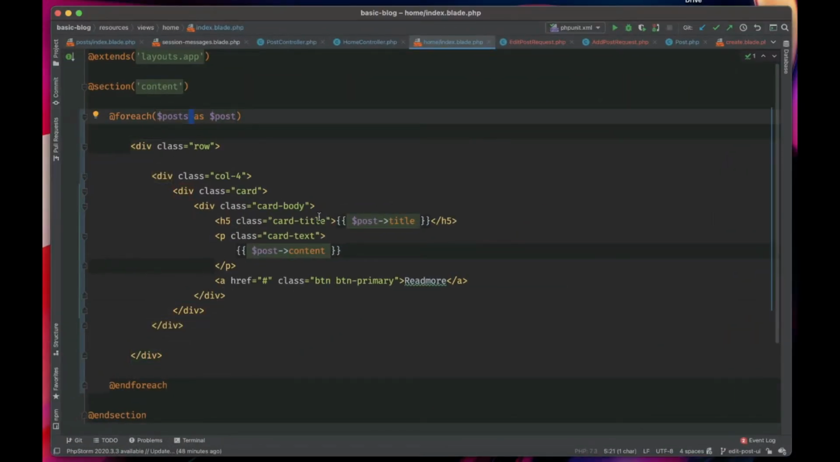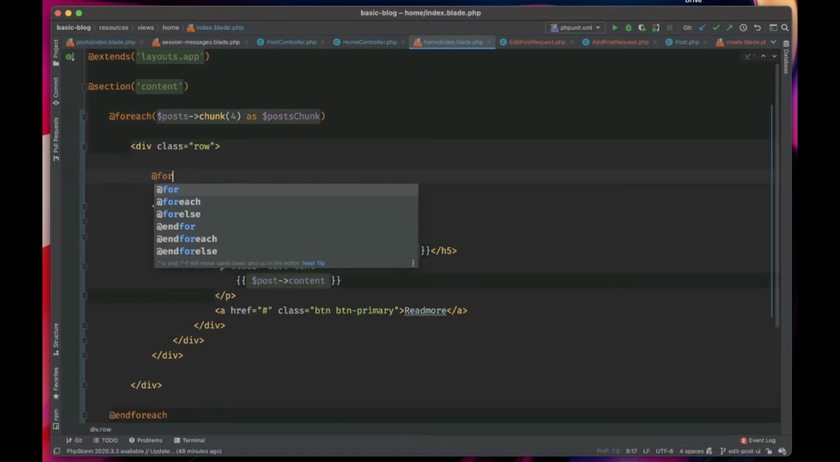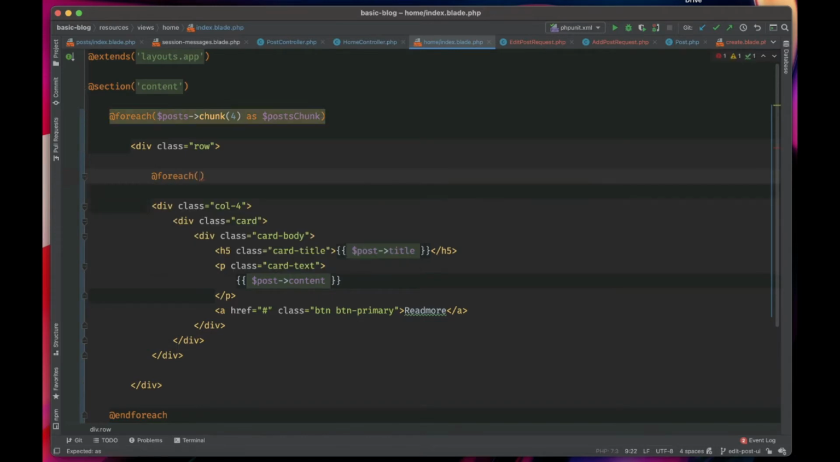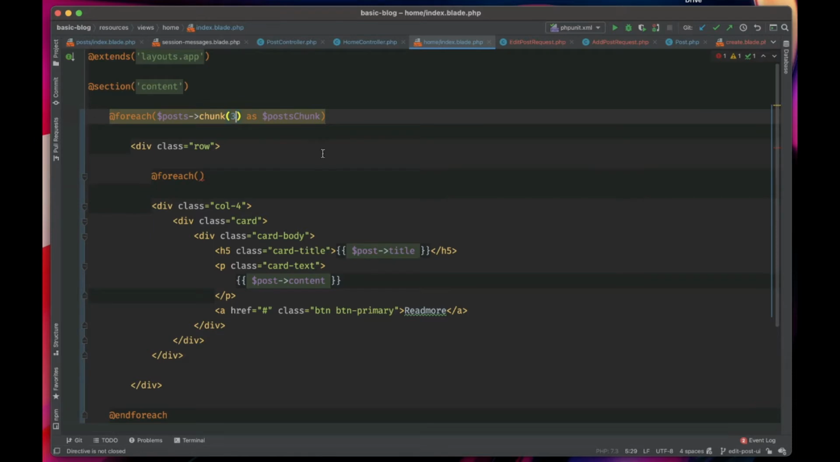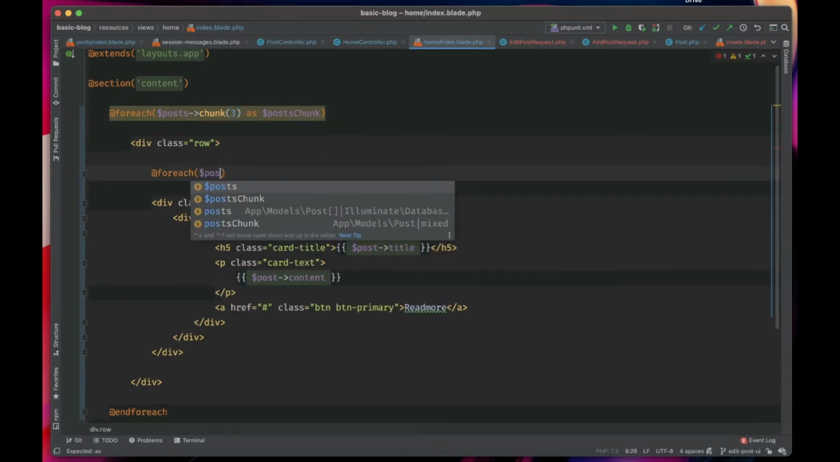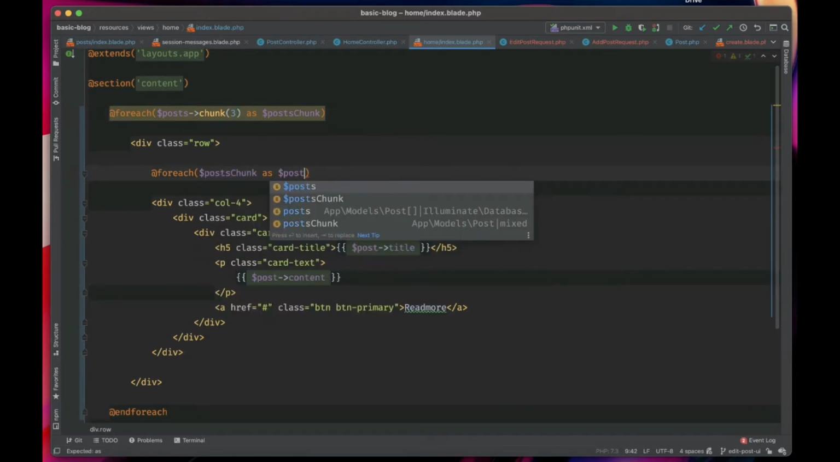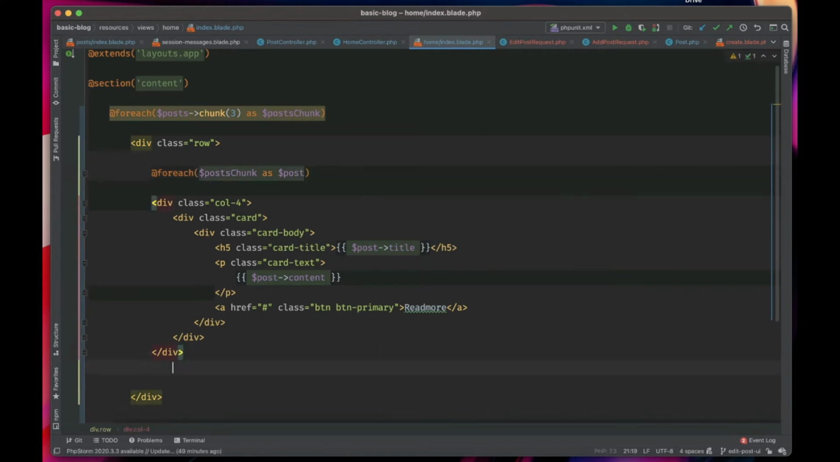So we'll be using the chunk method. Laravel collection actually provides a chunk method to create chunks of your data, or to get different chunks from these posts. So let's go ahead and call it postsChunk. The posts chunk contains 4 posts, and let's make it from 4, let's make it 3. So posts chunk will create 3 posts, so we'll be using this posts chunk as post, and here we can use this.